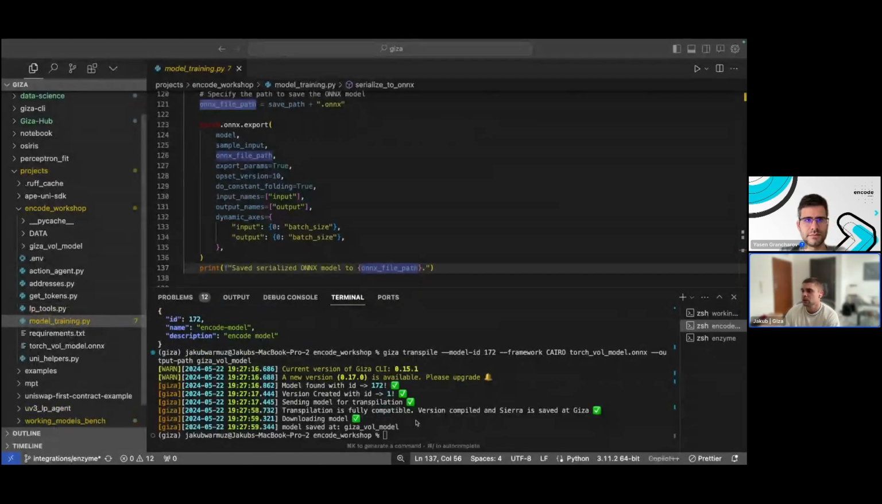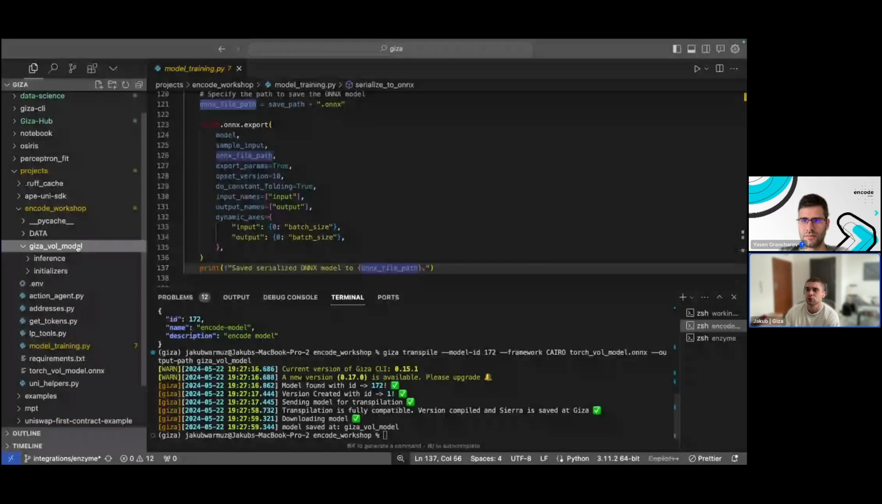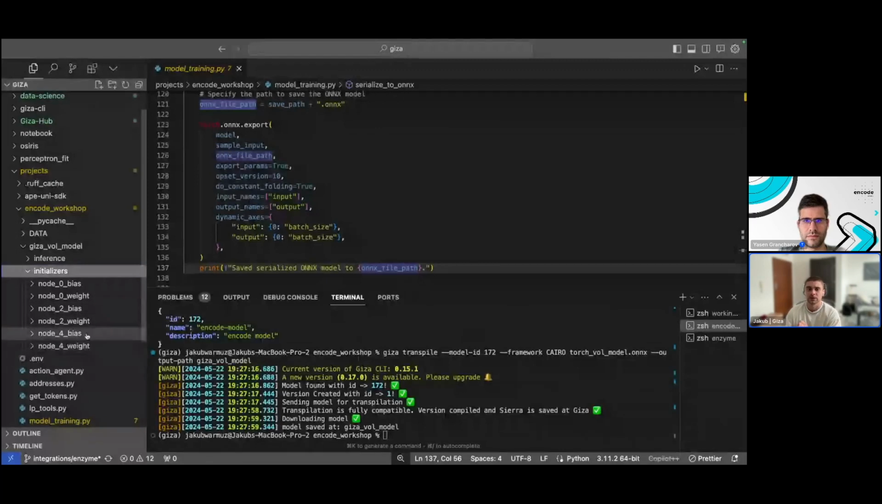Once this is done, we should see the Giza volatility model directory. It contains the Cairo program of the model with different weights and biases for each node in the neural net. Of course, if you're using a different model, it will be slightly different. But if you're using a neural network, you will see something similar to this.